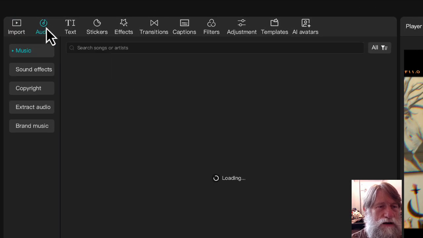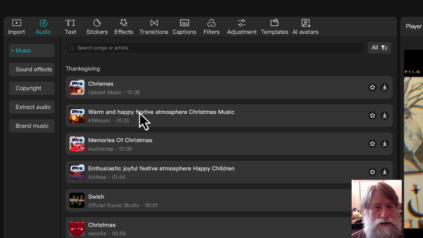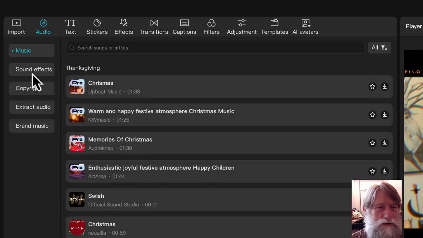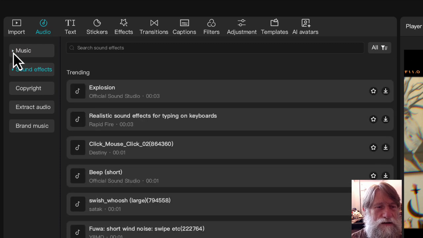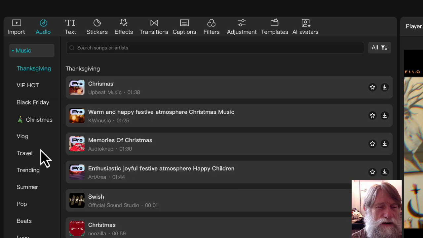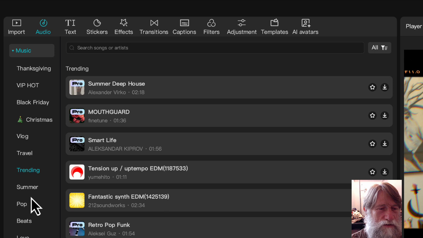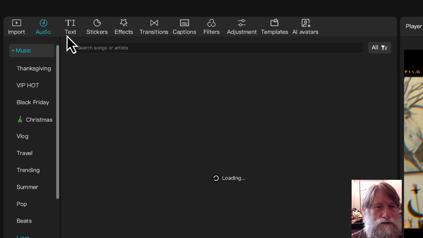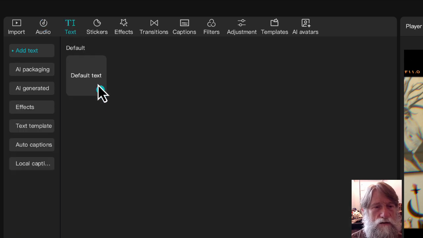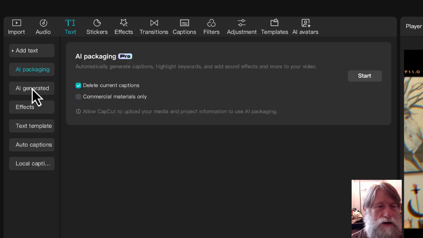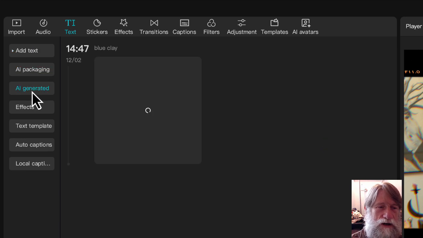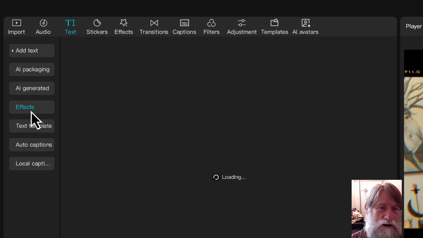There's lots of audio that you can download. There's sound effects. There's music for days under all these different categories: travel music, pop music, beats, love. Oh yeah, I did some of this AI stuff, AI generated stuff. I was not a fan of it at all.